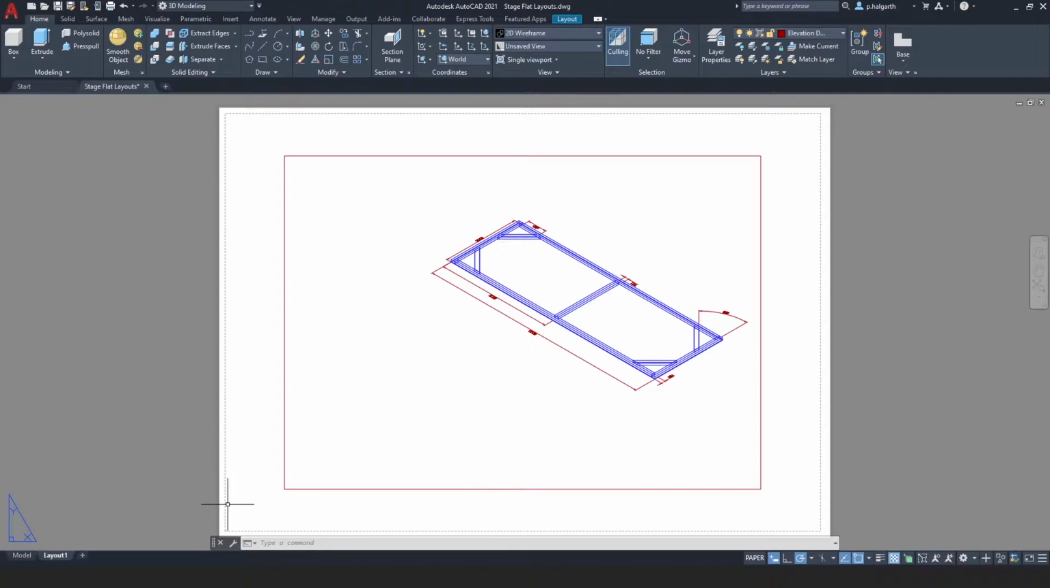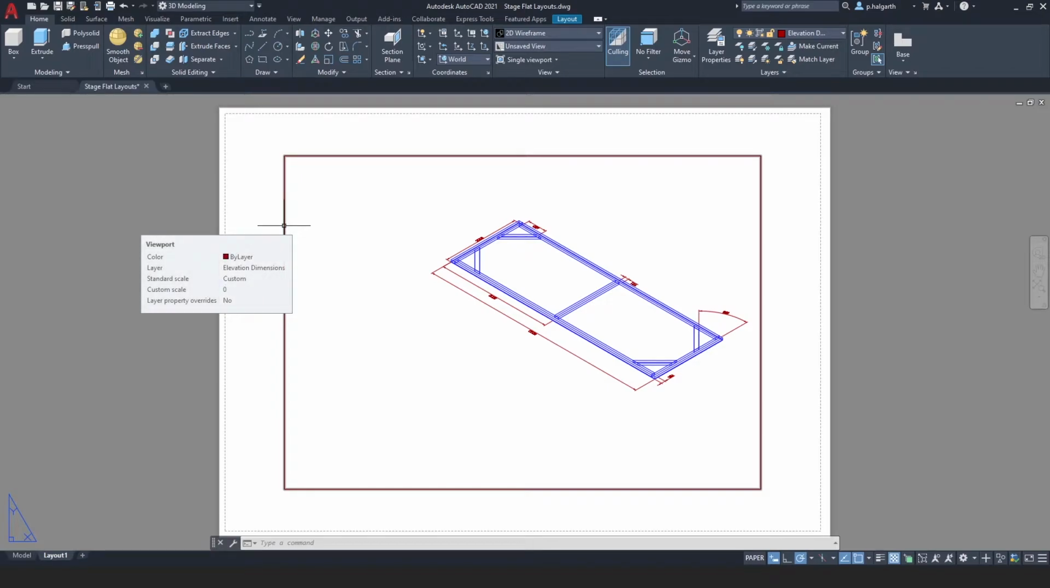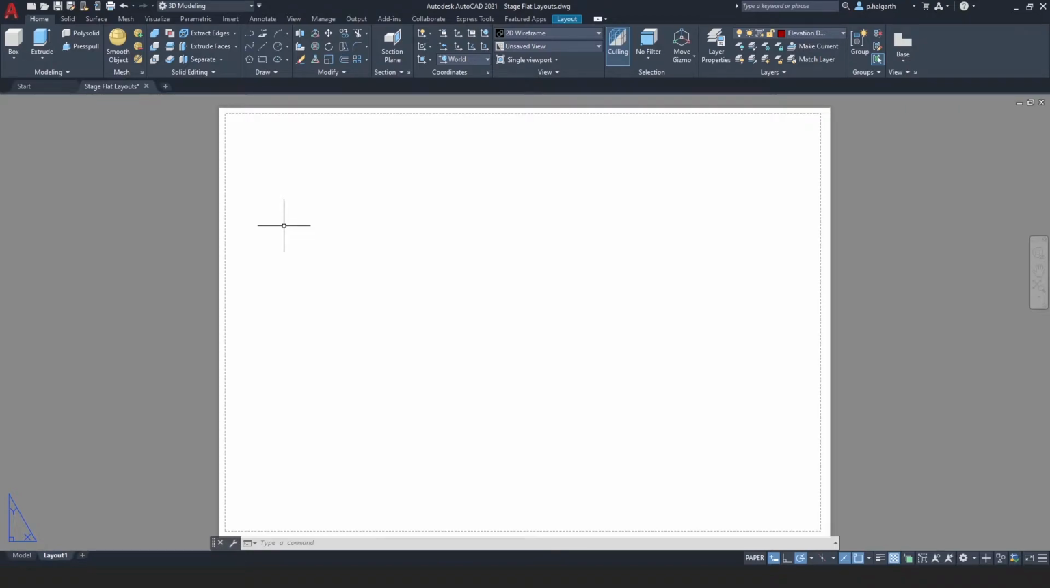Now on my page you can see I've actually got a copy of my model space already on there, and this is in a border, and this is called a viewport. We'll talk a little bit more about viewports in the next tutorial, but for now I'm just going to delete out this viewport so that I've got a blank page. I do that by selecting the border and pressing delete.